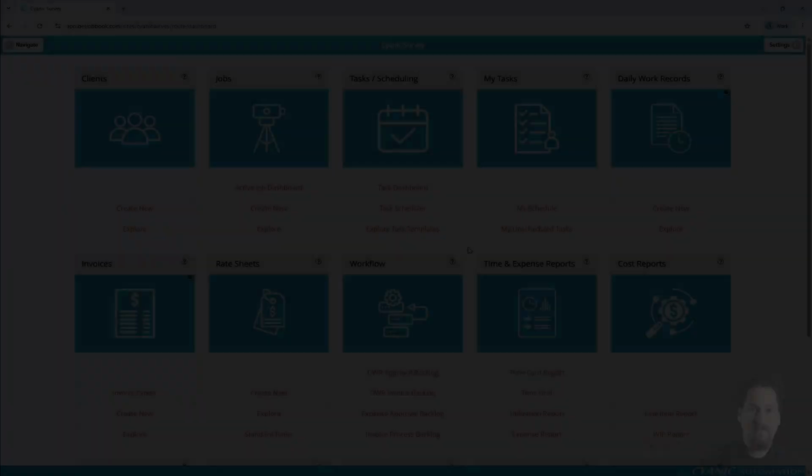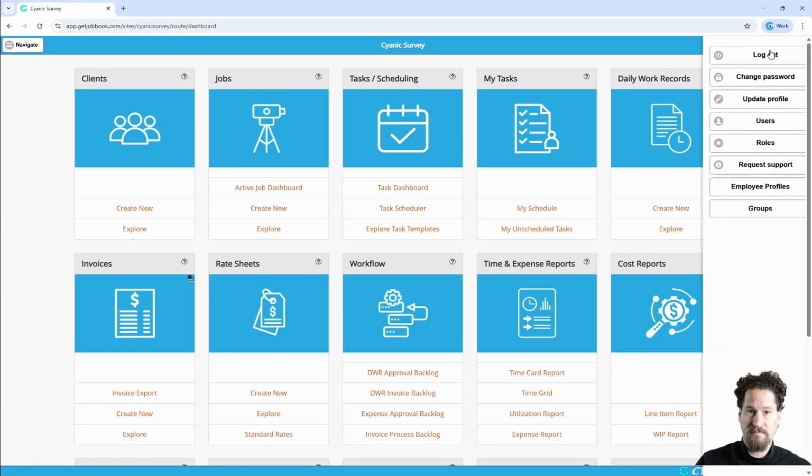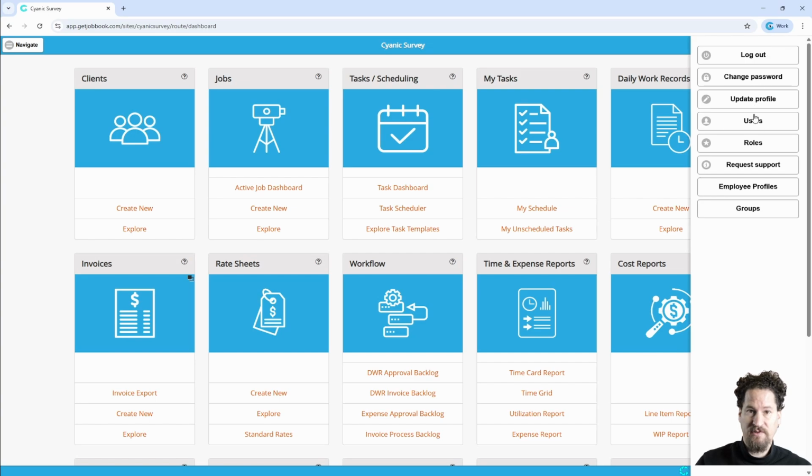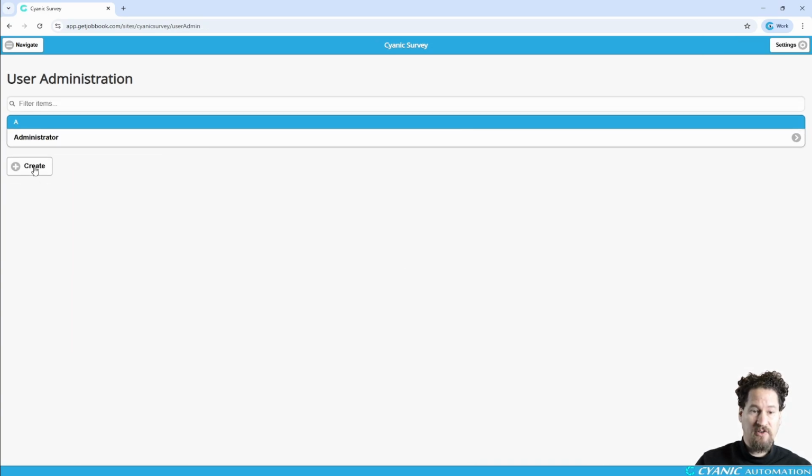Let's see what it takes to create a user and set up roles in JobBook. From the dashboard, click the settings icon in the top right. Then select users. Then click the create button.